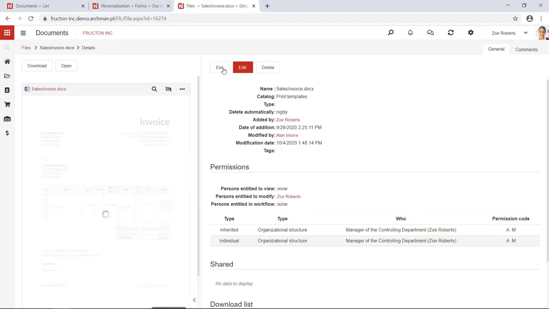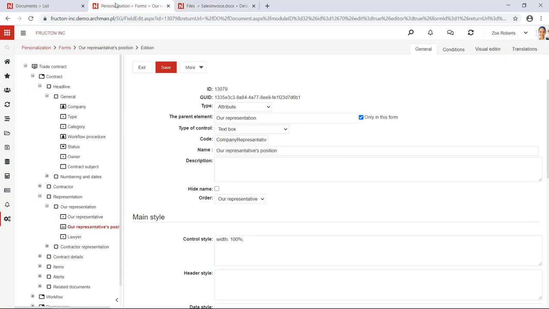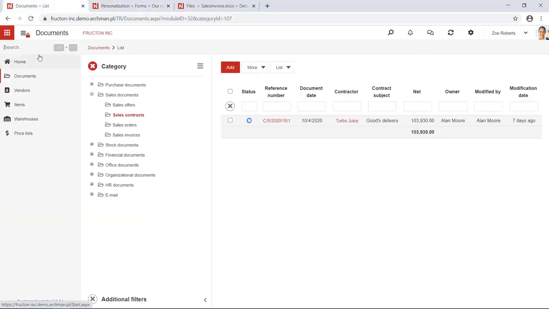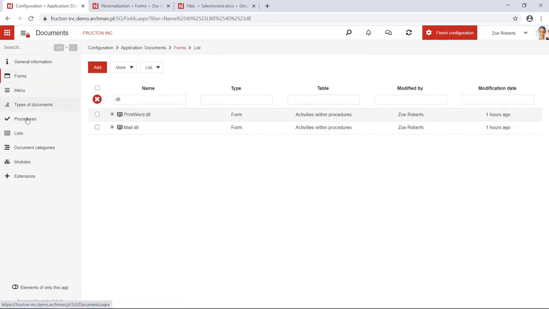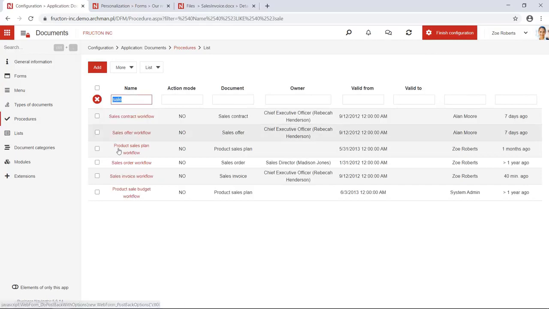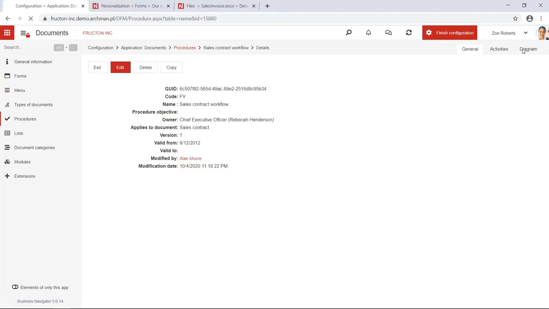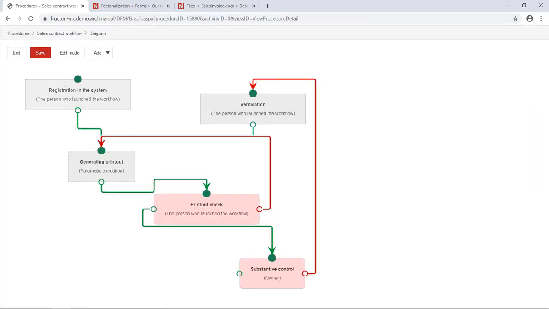All right, so once you have your file ready, the next step is to design your process. So I'll go to the configuration, application configuration. I will find that process. The process is sales contract workflow, and we have a diagram like this: registration in the system, generating printout, printout check, and then substantive control. And this activity here is something that we are talking about.